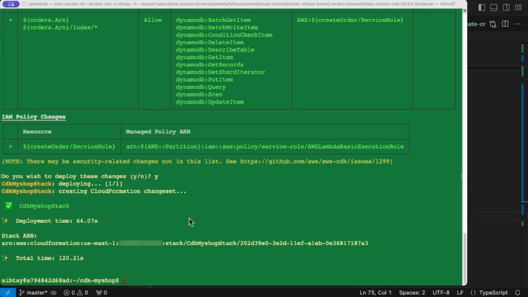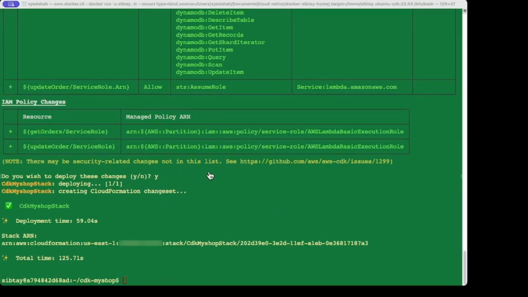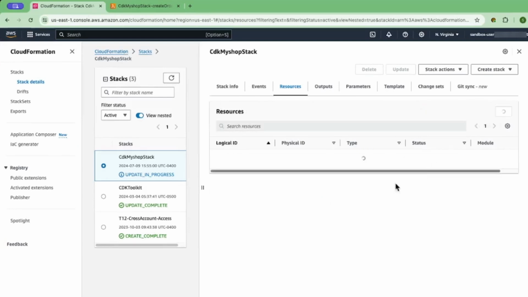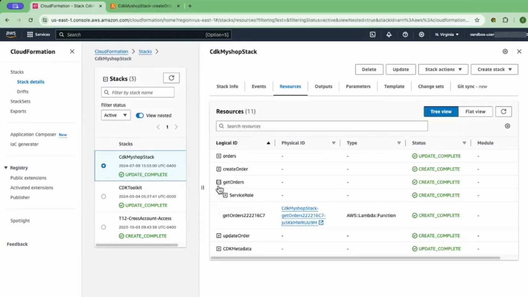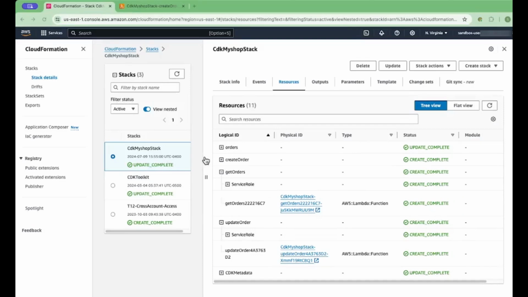Now we're gonna deploy. Changes got deployed. Let's quickly go to the console and see the new Lambda functions. So go back to CloudFormation, stack, refresh. Now we are seeing these two additional Lambda functions that we just created. Now we will go ahead and create the REST API. And then after that, we should be able to invoke our code through the REST API methods.